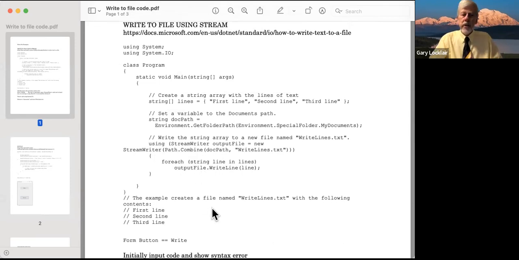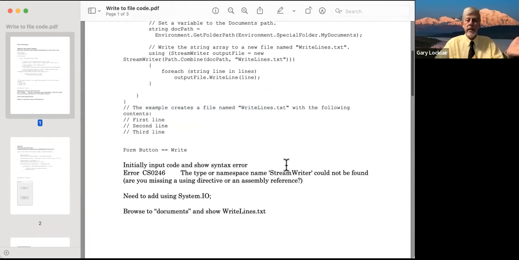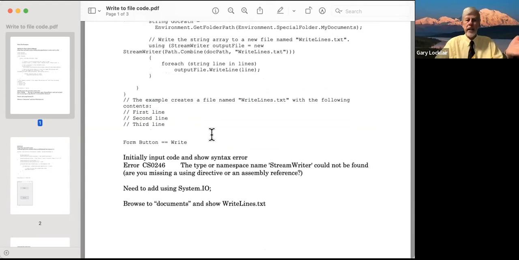All this code has on it, I think I said here somewhere, to test it out, just create a simple form that has a single button. That button says write. And here's the code behind the write button. The comments are just so you can see what's there. You wouldn't need them. And then when you're done, look in your documents folder for a file called writelines.txt. Open it up with your text editor, and you should see first line, second line, third line.